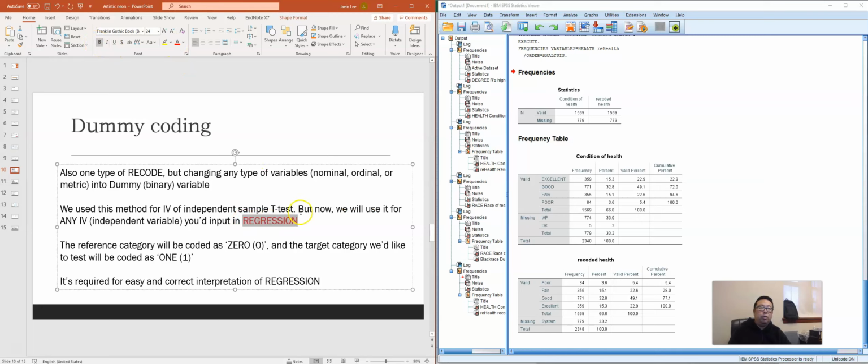So the final boss of the method class in this semester, you need to have this dummy coding. And the reference category should be coded as 0. So the reference category is the one you want to compare your target category against. So it's based on your topic.